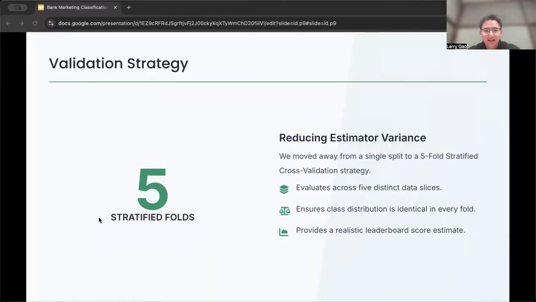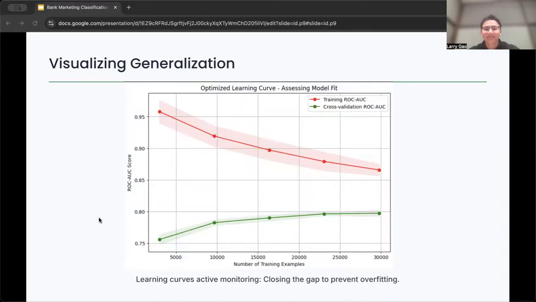To assess the fit and ensure robustness, I moved away from a simple train test split and implemented a rigorous five-fold stratified cross-validation strategy. This allowed me to evaluate the model across 5 different slices of the data, significantly reducing the variance and giving me a much more realistic estimate of my true leaderboard score.